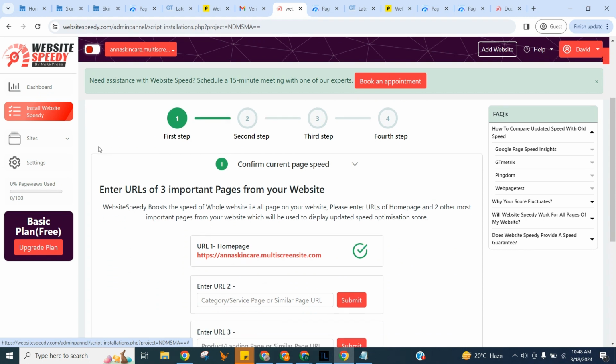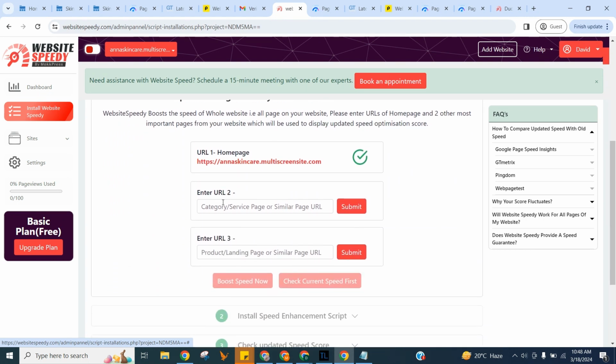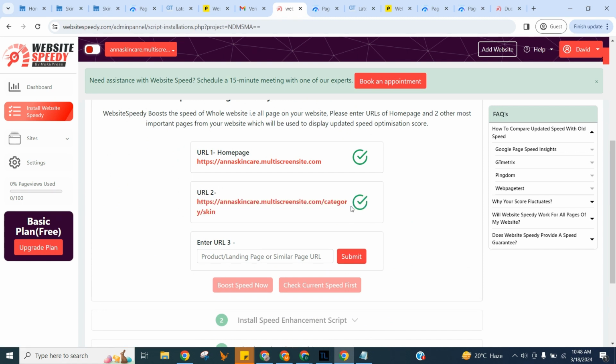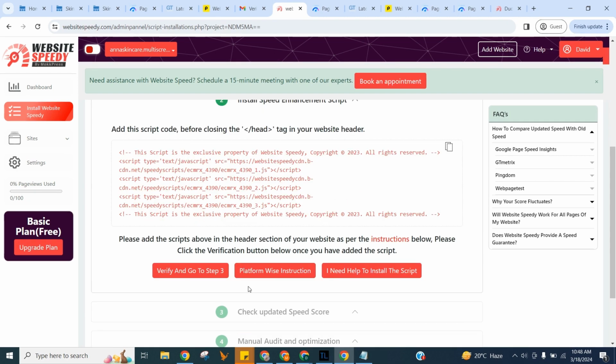In the first step, to get started, you need to enter URLs of 3 important pages from your website. We will use these 3 pages for reporting purposes. You can use the button on the right to check current speed. We can do this later too, as explained in the FAQ section. For now, we will proceed with improving speed right away. Click on the Boost Speed Now button.